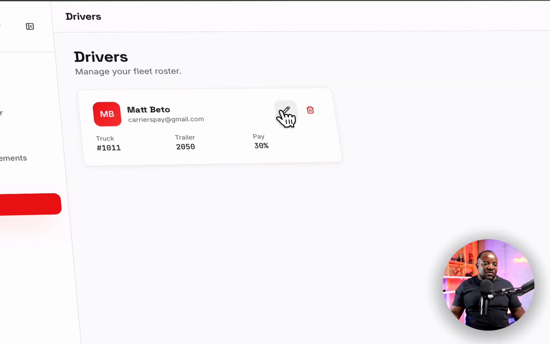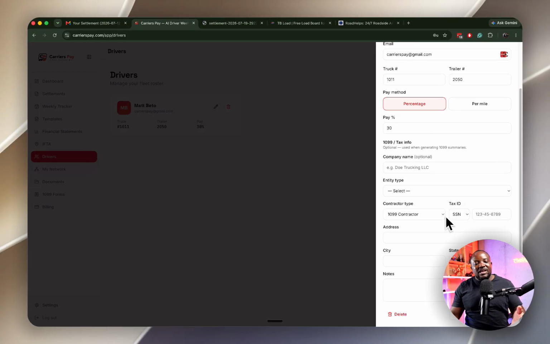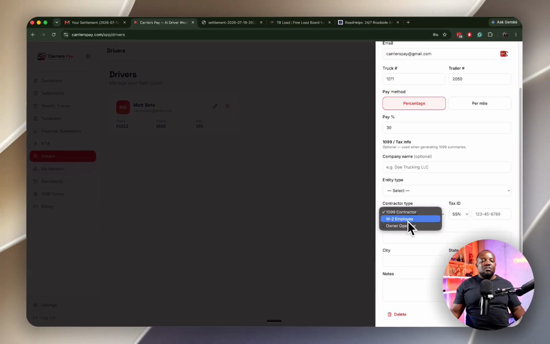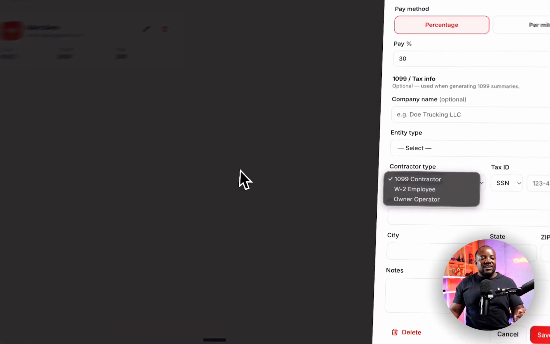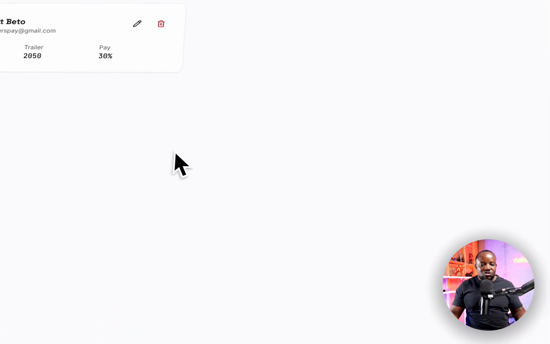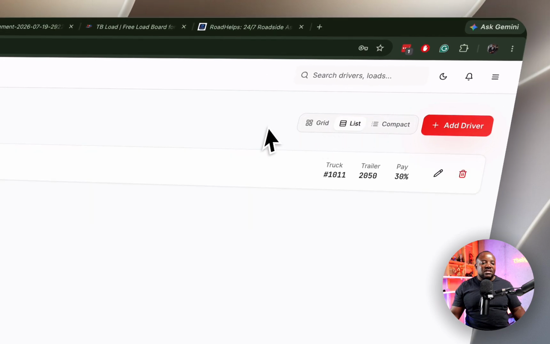Here's the driver. On the driver page, you can edit more. You can add the driver's name, company, if they are the company, the type of contract that you have, W-2, owner operator, 1099. You can save here, so you can have more information for the driver. You can change the view, list, compact, the way you want.